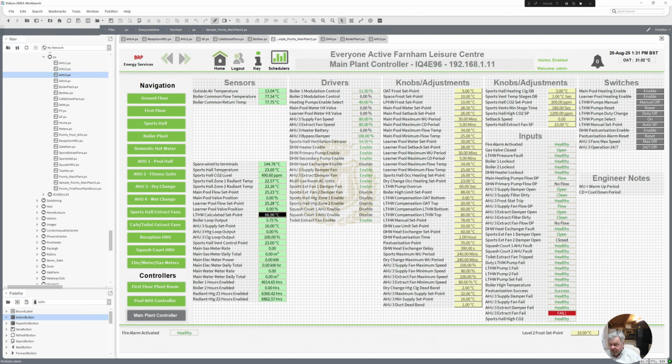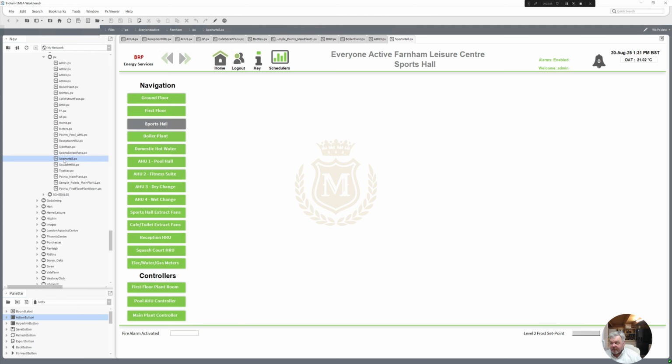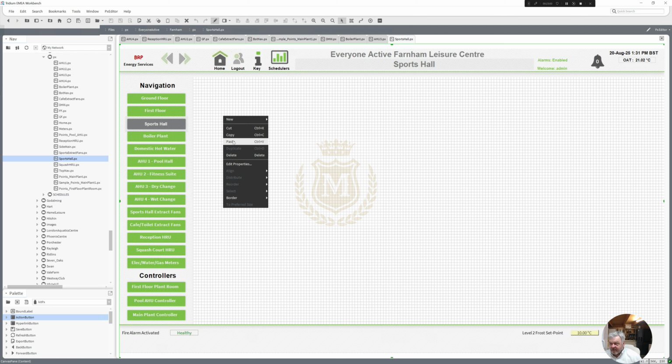Sports hall temperature. So we've got sports hall here. So we've got sports hall extract fans. So let's take them, cut them. Again, press Control key because we've not been into sports hall yet. And paste them into there.